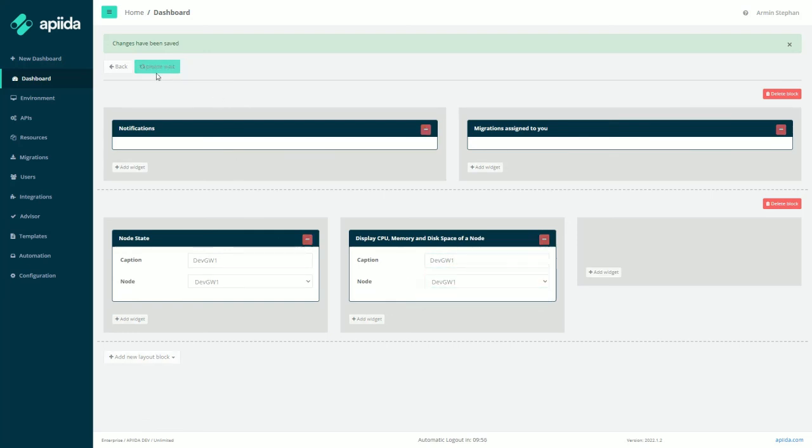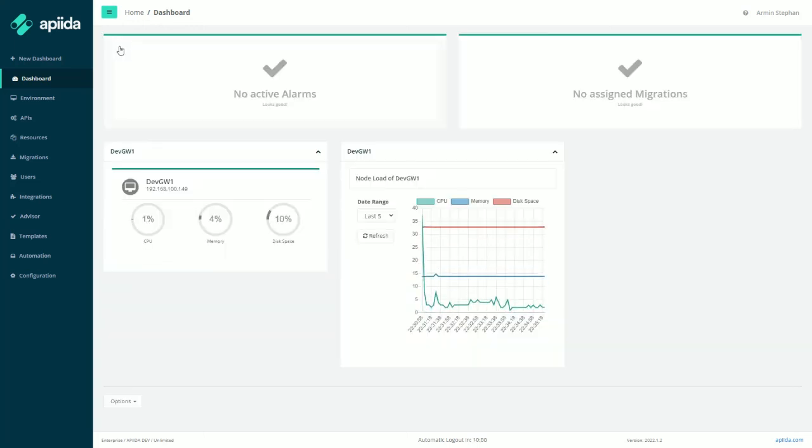So let's save the changes, go back, and again, within a matter of a few minutes, we have added a gateway to our dashboard, the current status of the gateway, and some data over the last, I said, 5, 10, or 30 minutes to show us how the gateway has been performing in that time frame.